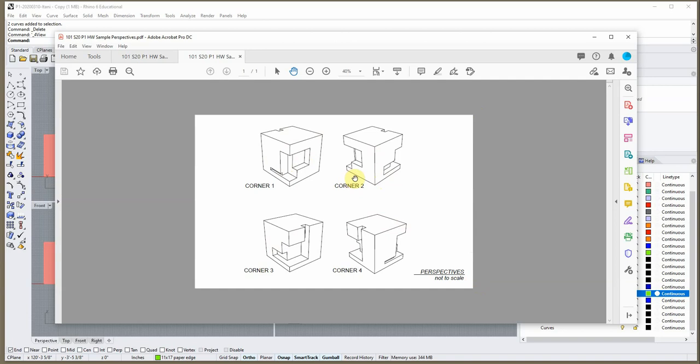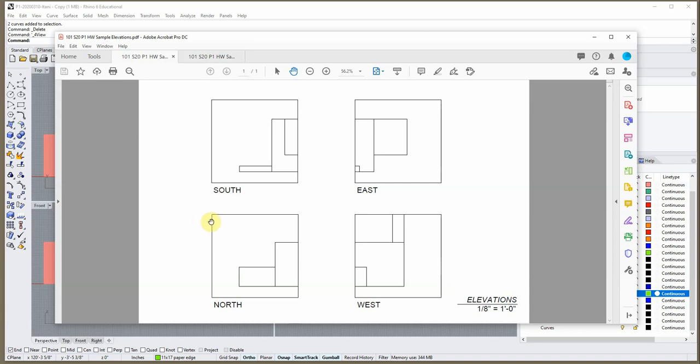Corner 1, you rotate in the same direction. Corner 2, corner 3, corner 4. You're just going clockwise or counterclockwise. You title it Perspectives. You write Not to Scale, and the second sheet that's required of you will be your flat elevations, and that would be to an 1/8 inch scale. I'll show you how to do that.